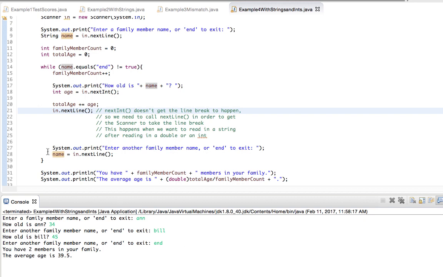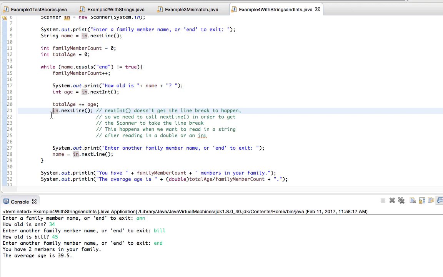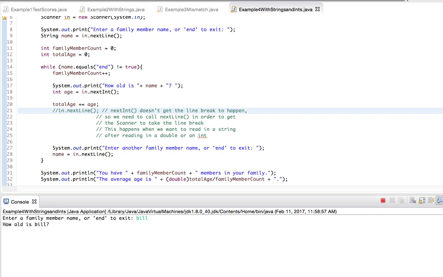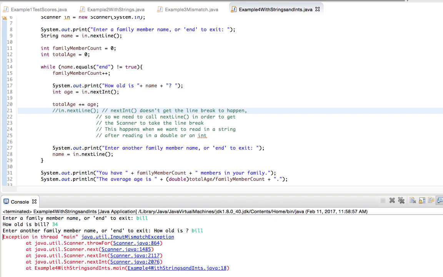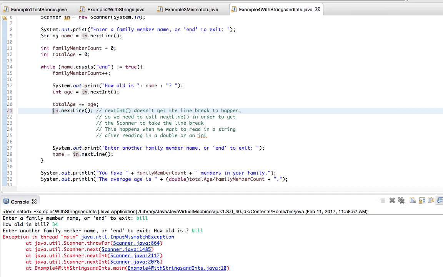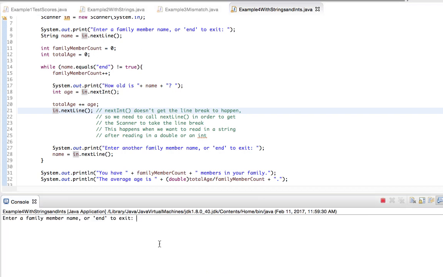Now without this next line in here to clear the extra line from grabbing the int off the line, we actually end up with kind of a mess. Notice that it says enter another family member name or end to exit, how old is question mark. So the question is, is it expecting a string or a double? It was expecting a double. The way that we avoid that is just to keep in our in.nextLine, and this will clear the line from the integer so that we're ready for the scanner to stop.